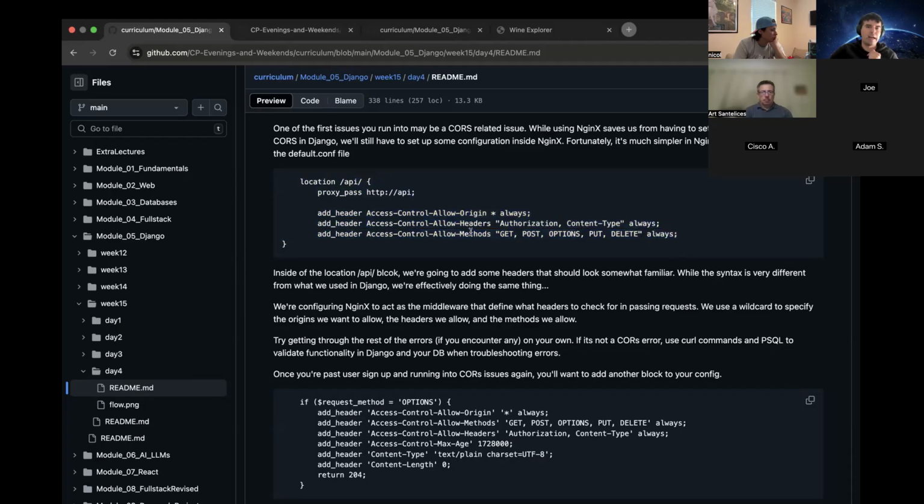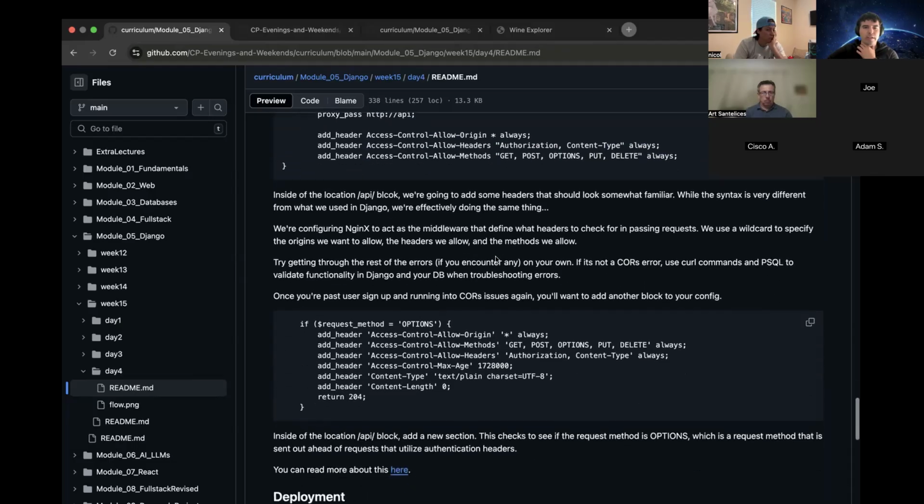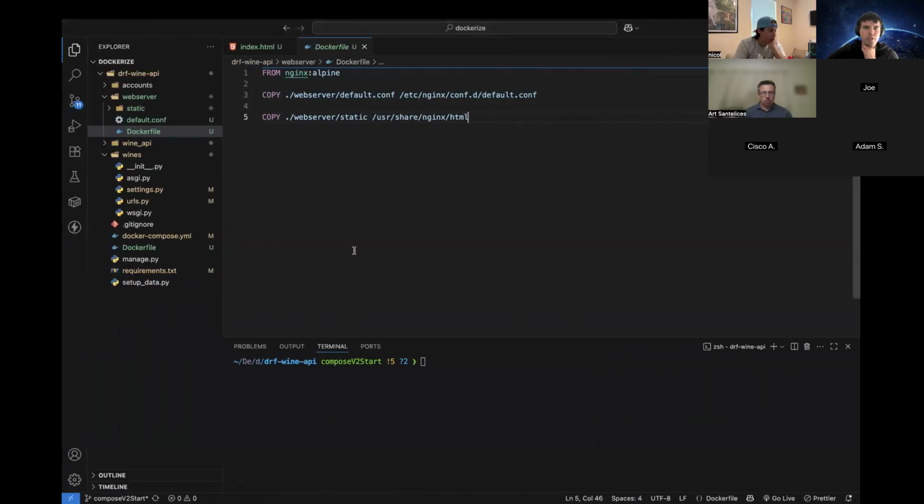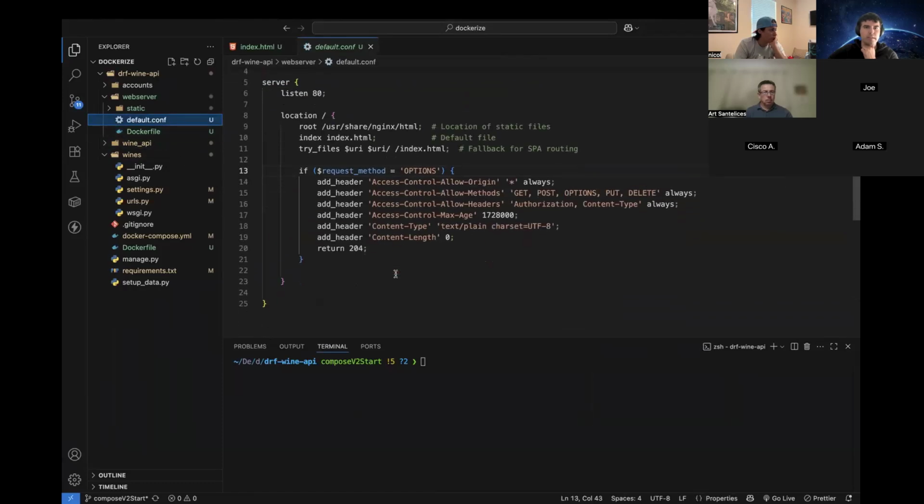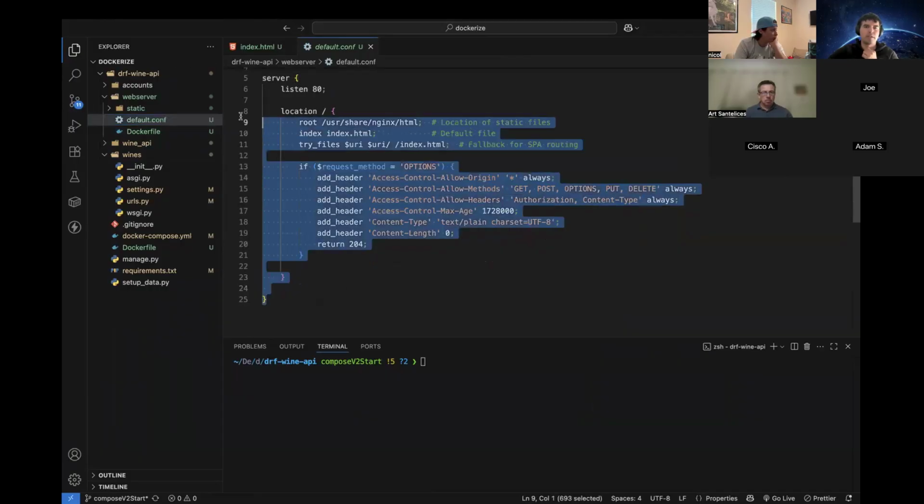And this is what you saw in my little conf file. You add this, Access-Control-Allow-Origin star always, and you allow the client to make all these kinds of requests. From any API, allow them to GET, POST, PUT, and DELETE. And this is just inside the location API block. That's what I had earlier, and this is some of my logic here. So go in there and give Nginx those permissions. This is what you saw earlier. Now I have it all in one place.